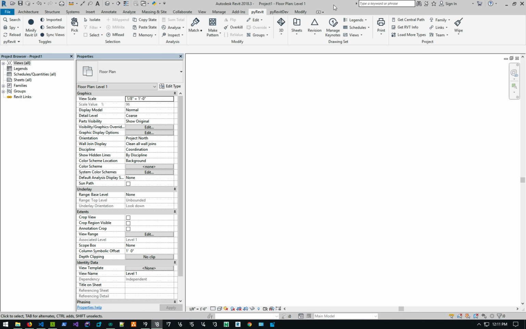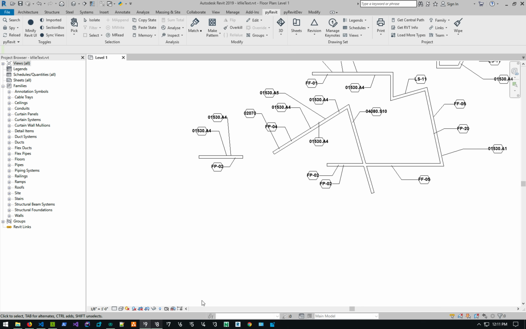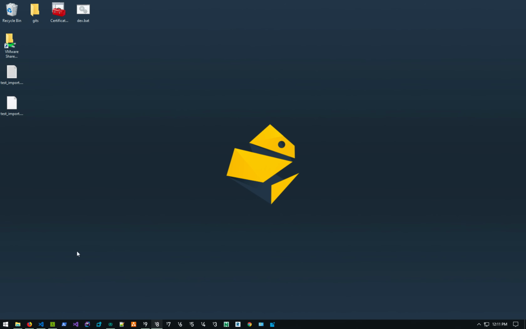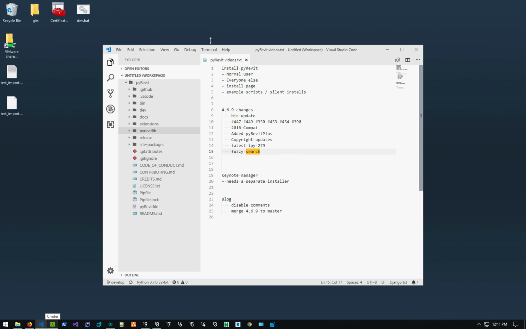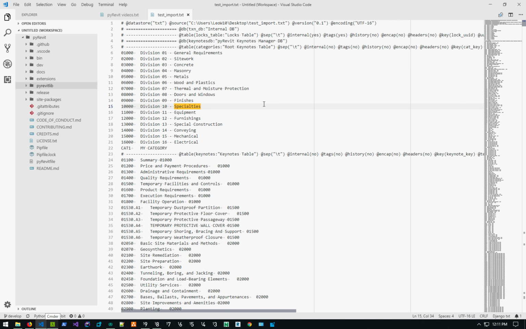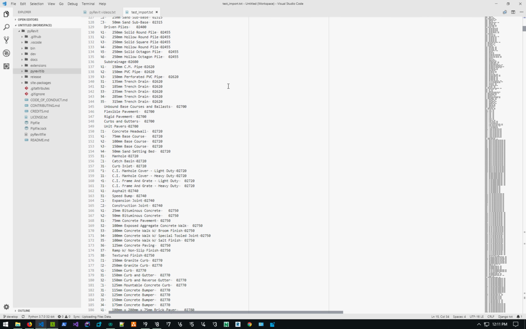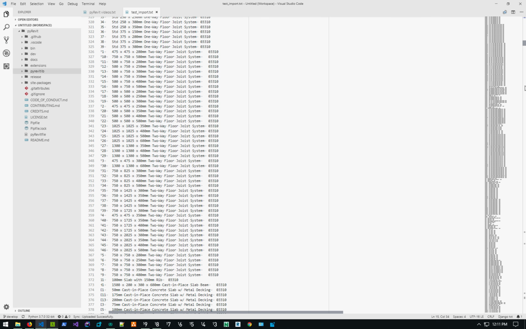Now let's talk about how this Keynote Manager actually works. Let's keep both of them open. I'm going to go in here and use my VS Code to look at this. Okay, so this is the Keynote file. As you can see, it's very similar, almost identical to just a normal Keynote file that you have.